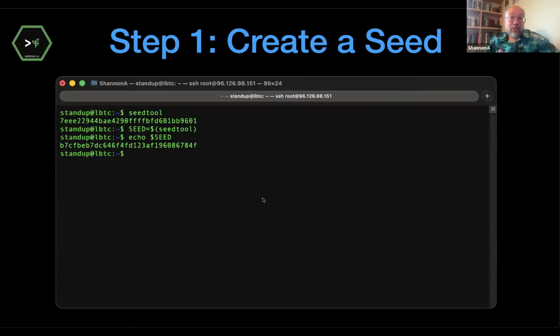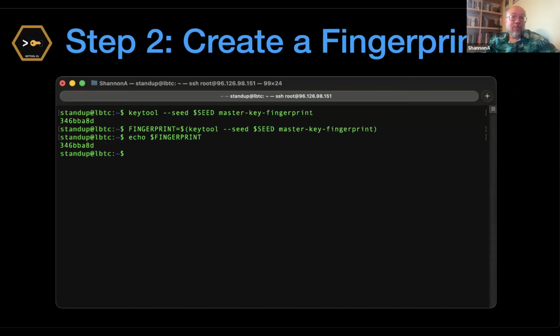So here's how seed tool works. We type seed tool and it generates a seed. In this case, I demonstrate how it works and then I save that into a variable. And of course, the second one that I generated that I saved into the variable was different from the first because it generates a new one each time. That's why we keep it in a variable so that I'll have that static one that I'm using.